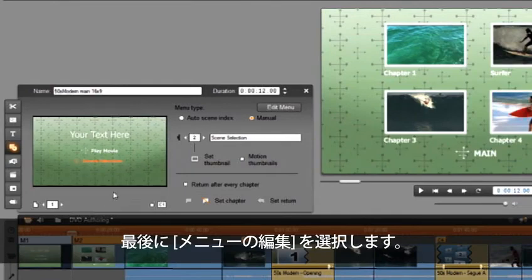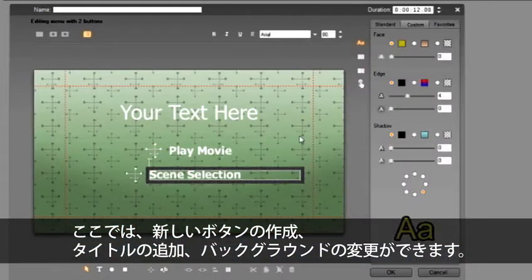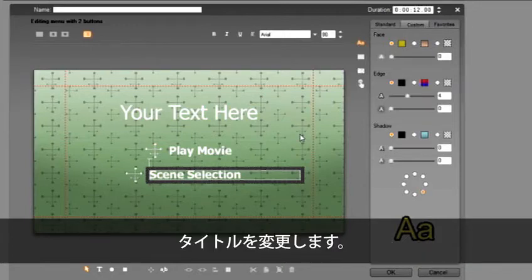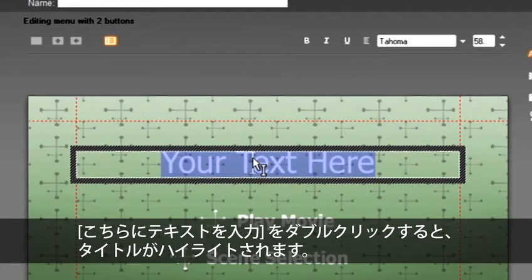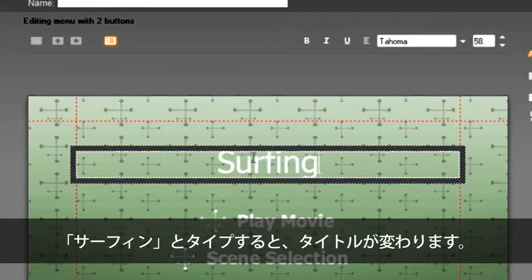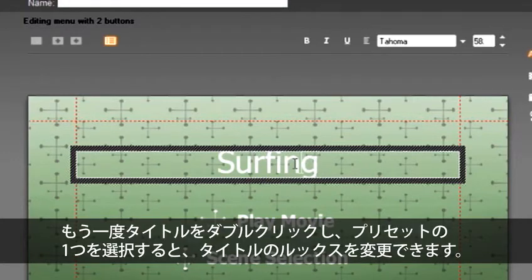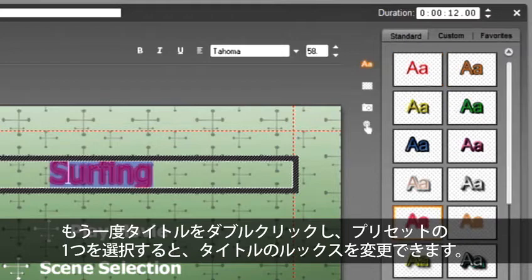The last thing I want to do is select Edit Menu. This is where we can create new buttons, add titles, or change the background. I want to change the title. Double-click on Your Text Here, and our title becomes highlighted. I'm going to type Surfing, and our title changes. Double-click the title again, and select any of the standard presets to change the look of the title.